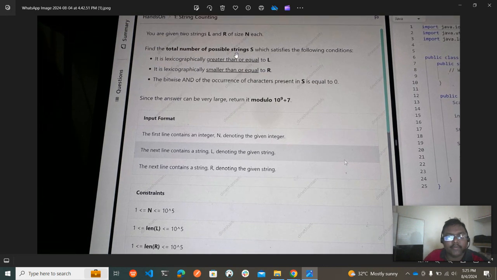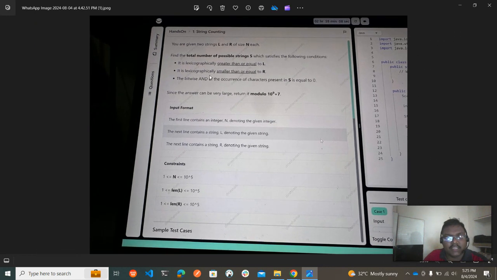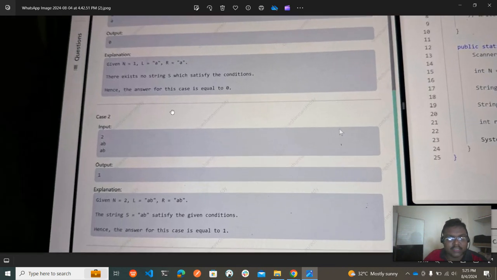Find the number of possible strings s which satisfy the following conditions. It is lexicographically greater than or equal to L. It is lexicographically smaller than or equal to R. The bitwise AND of the occurrences of characters present in s is equal to 0. Since the answer can be very large, return it modulo 10^9 + 7. Okay, let us see the sample test cases.